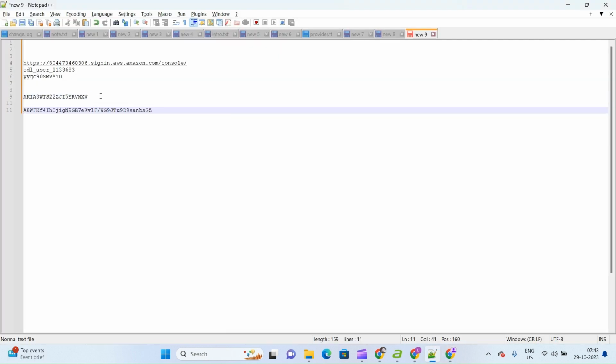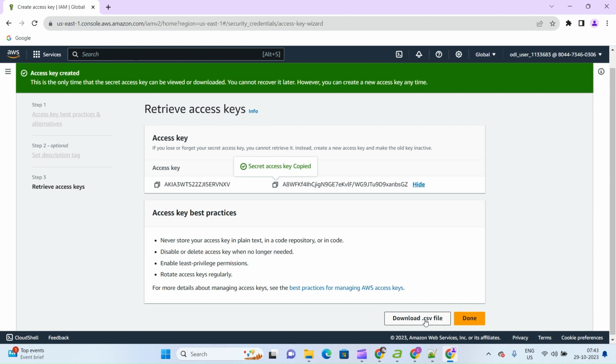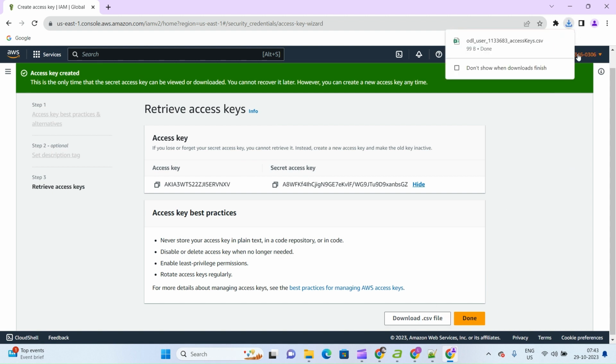Make sure to keep these keys in a secure place. Additionally, you have the option to download these keys as a CSV file. Click on the option to download the CSV file and save it in a secure location for future reference.